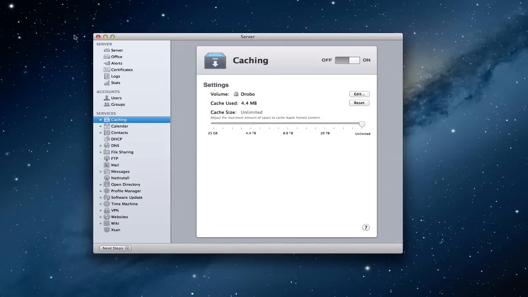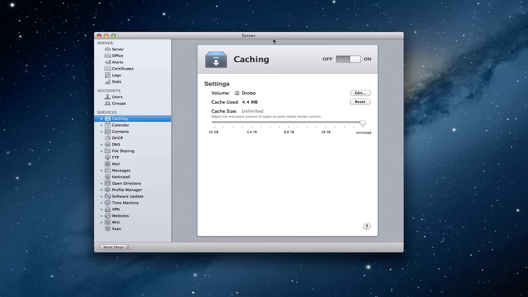So let me just pop that down, and let's talk about now how we actually set up the caching server to get it to work. And you can see here, it's like any of our other services. We've got the big on-off button up here. And then you notice we've got a few extra settings here. Let me go over those for a minute.